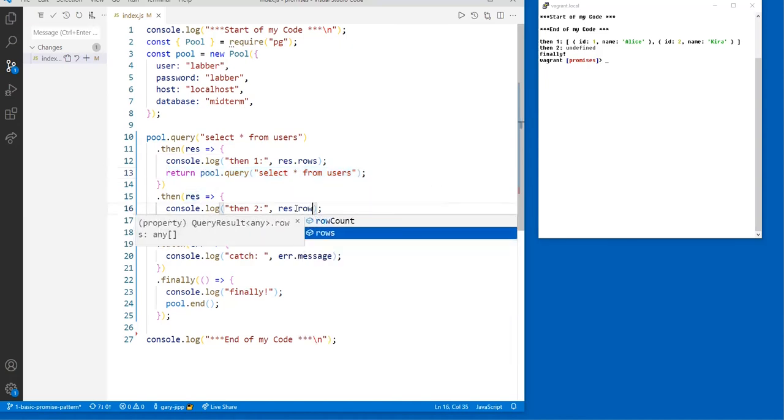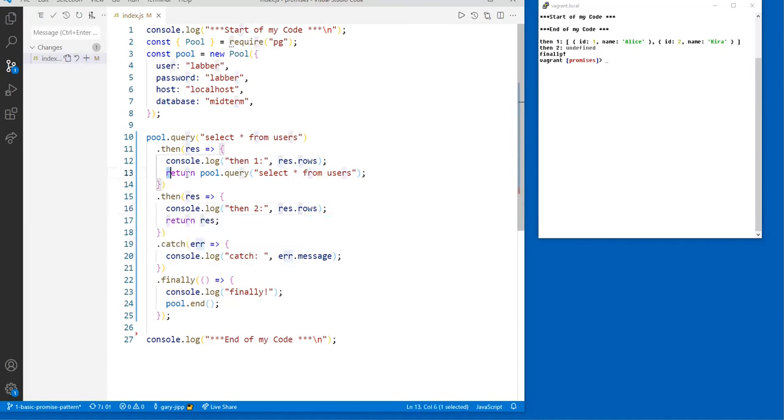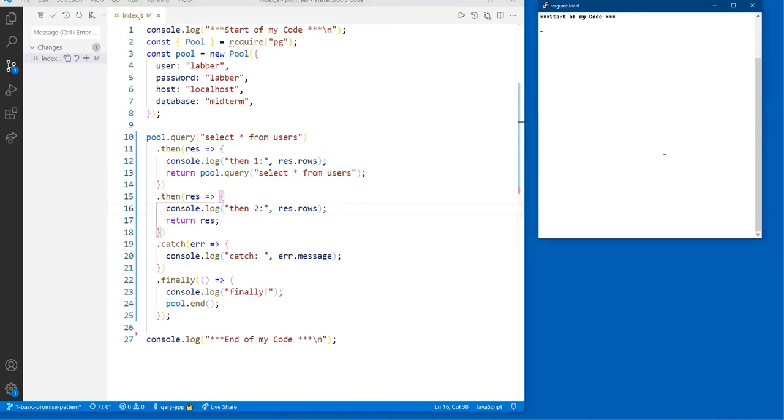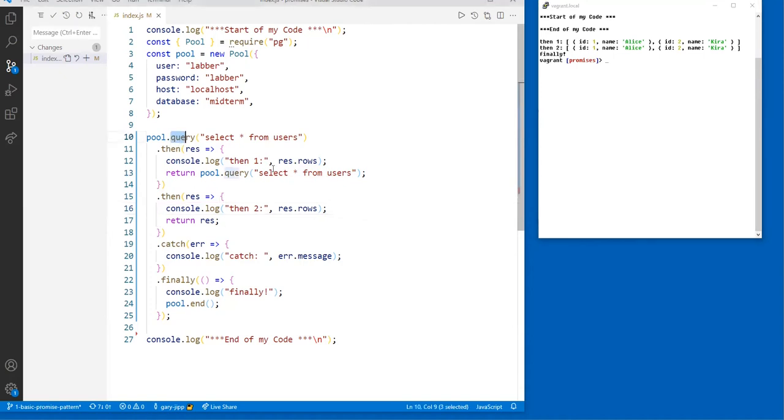So this is now going to be res.rows because this is going to be another pool.query, which returns res.rows. Let's run it again, and we should get our then one and then two, but they're 2 different queries rather than being the same query. All right, so that's how we chain promises, one after the other.